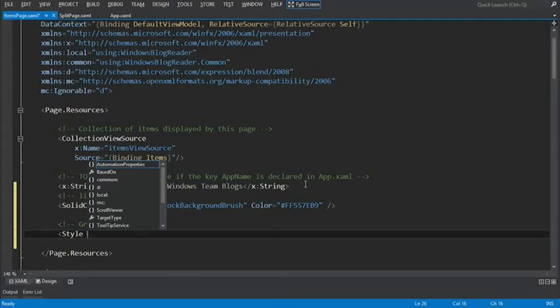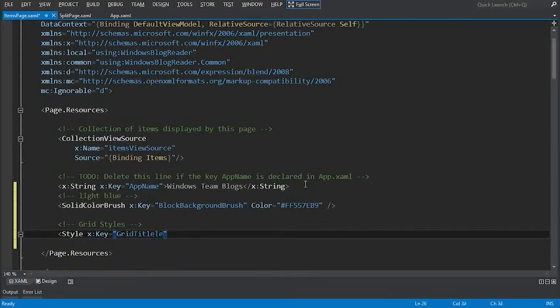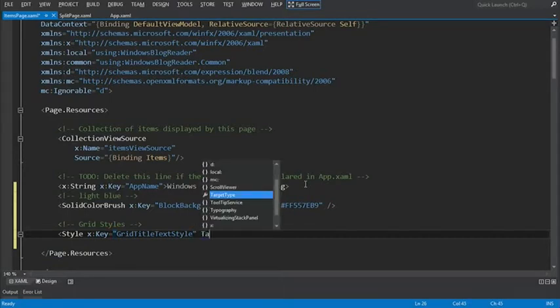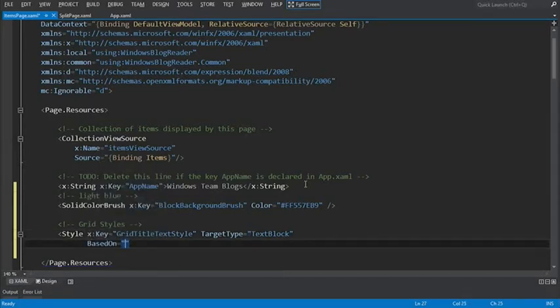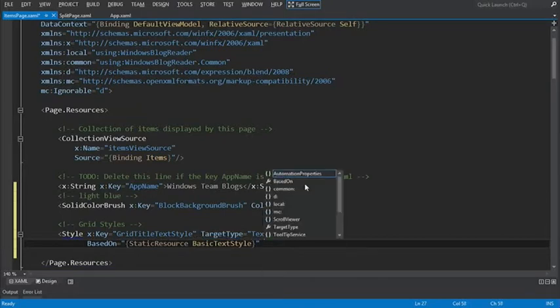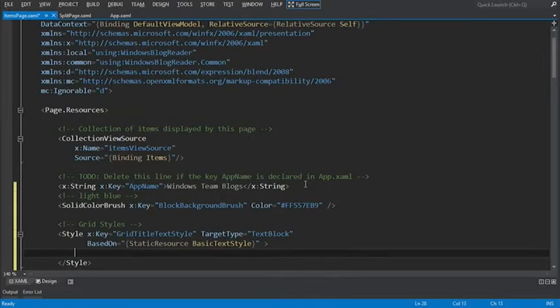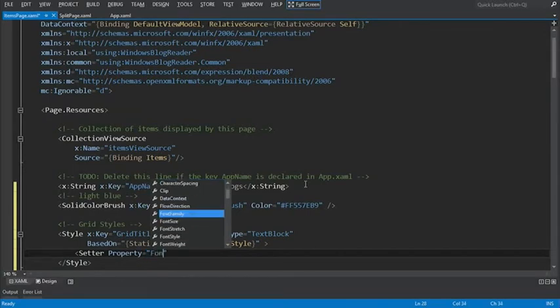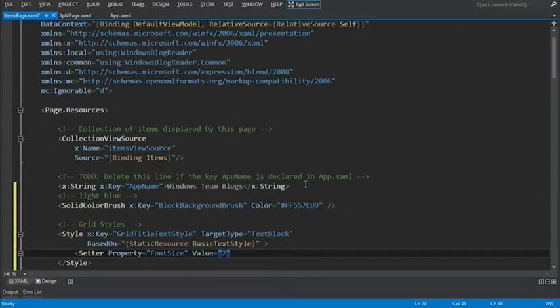So the first one will be the style, and this specifically maps to the GridTitleTextStyle. The target type here is a TextBlock that represents the title. And we're going to use the BasedOn to inherit values from the BasicTextStyle. And within the style, we're going to define a couple of different properties by using the Setter tag, Property equals. The property we're going to set is the FontSize. And we also want to set the value for that font size. We'll just set the value 26.667.